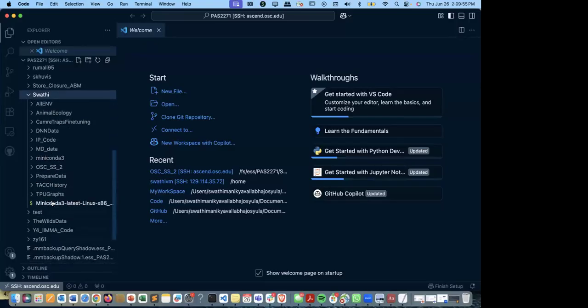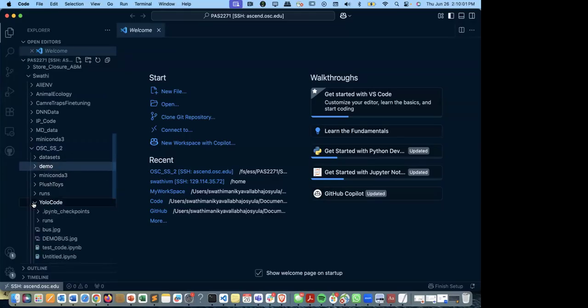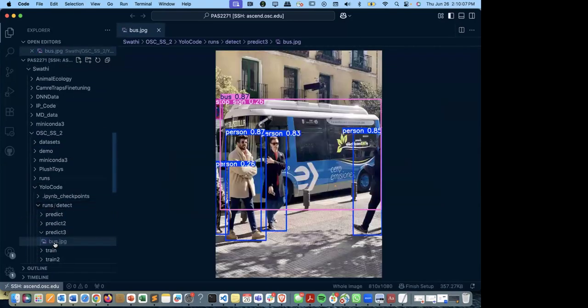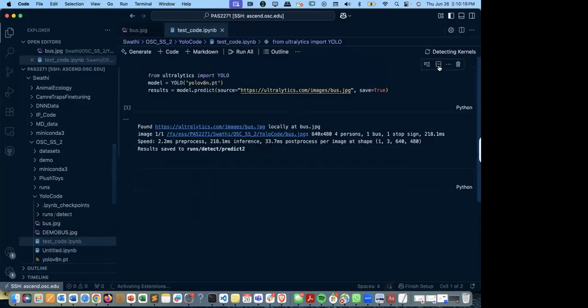So I'll come here. I can still look at all my files. I can look at my demo folder, the YOLO code, the runs, the prediction, the bus image, everything. So now here I can visualize the bus. But now you can ask, hey, can I also run the code from here? Yes. So here you have your notebooks, the same notebook that we have tested earlier.